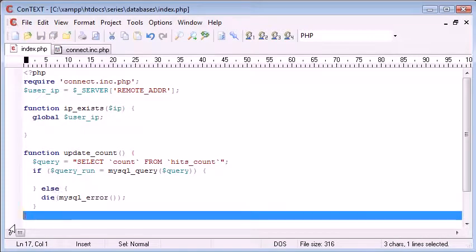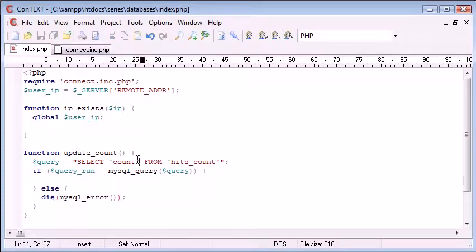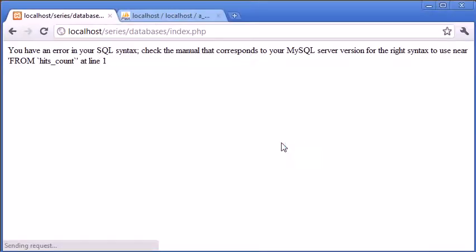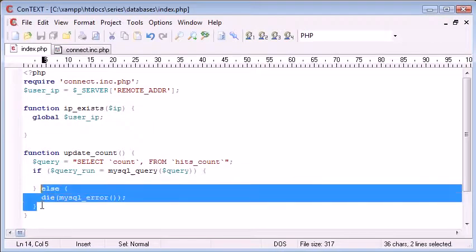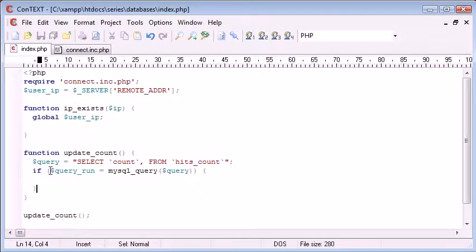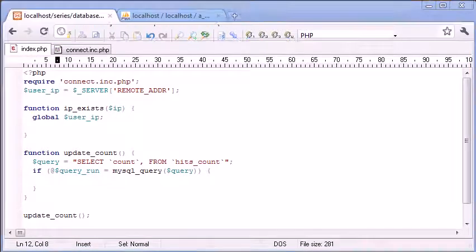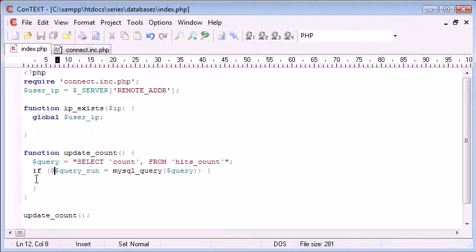If you're not sure about your queries and you want to add this in for now, let's say you were to add, say, an extra comma in there or something, and refresh, you get the error back. But like I said before, if we get rid of this and then we put an at sign just before this, and we refresh, we don't get an error back. We're just silent about it. So let's get rid of that now.